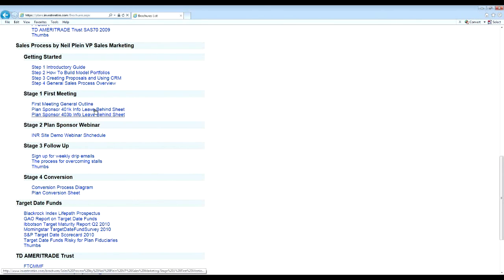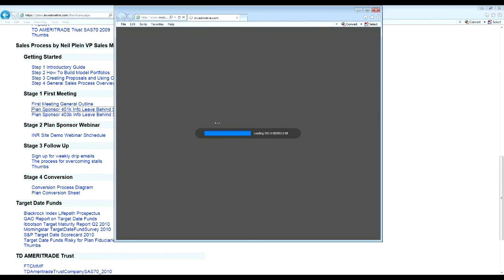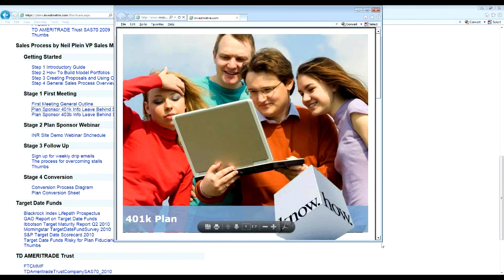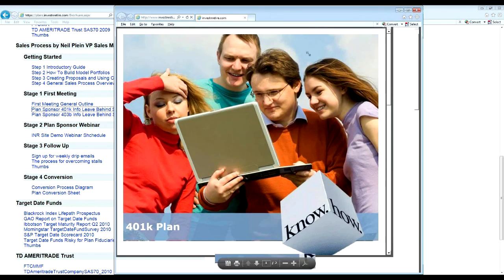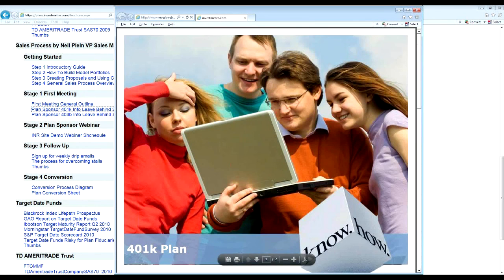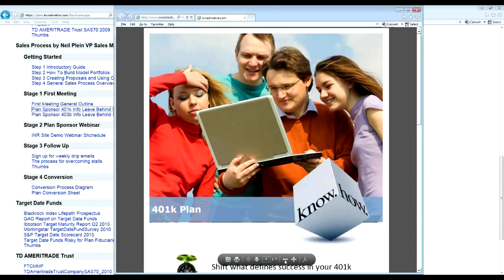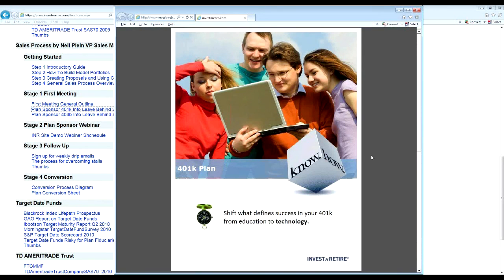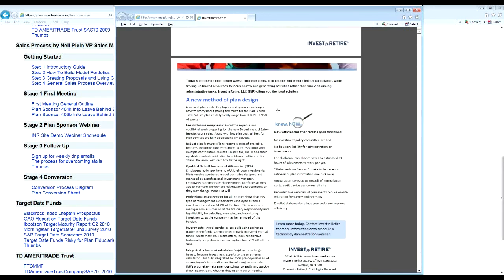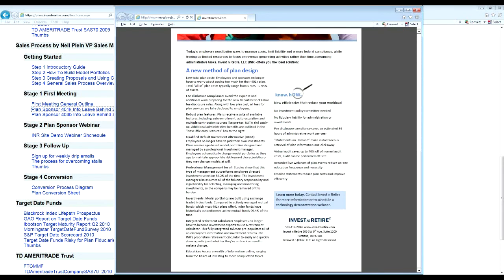Now, what we have available here are client leave-behind sheets. Once you've prepared your proposal to take to that prospect at the first meeting, you have access to these client leave-behind sheets, and we can also make these branded for your company. They essentially give an overview of how the platform works and what the competitive advantages are, and again, we can take the Invest and Retire out here and put your information in. It's just a good summary guide to leave behind with the plan sponsor.